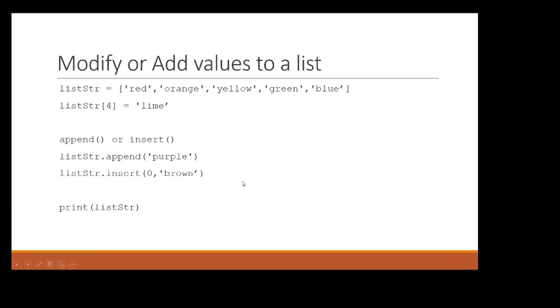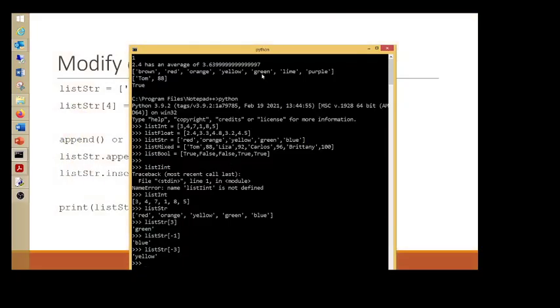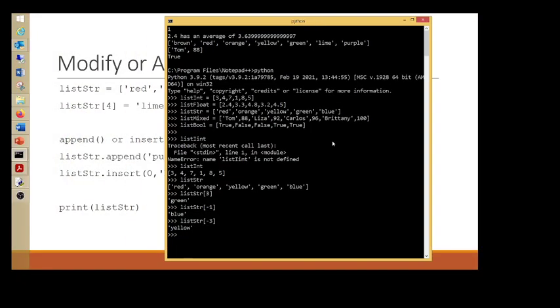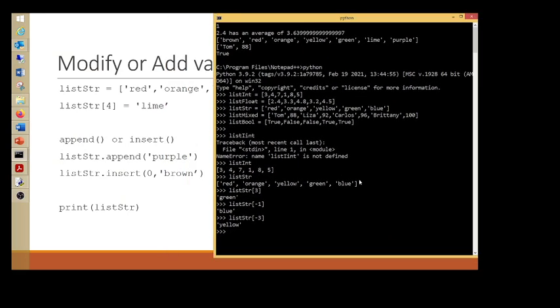We can modify or add values to a list. So if we've got this list here, let's go ahead and modify it. We've got our list already available. Let's modify the list so that we're going to set number 4 equals lime.